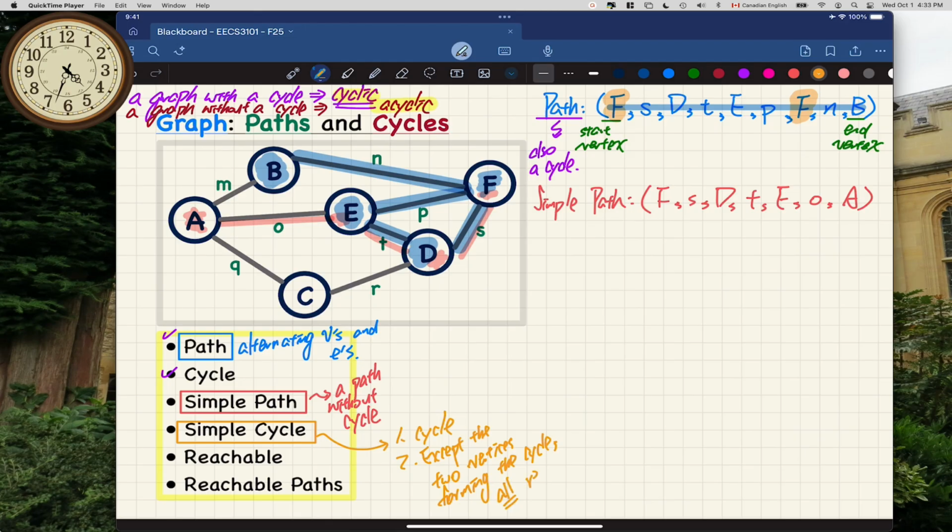All remaining vertices are distinct, no repetition. And we'll see one example. All remaining vertices are distinct. Okay, so all the remaining vertices are distinct. Okay, one example here. How about a simple cycle?